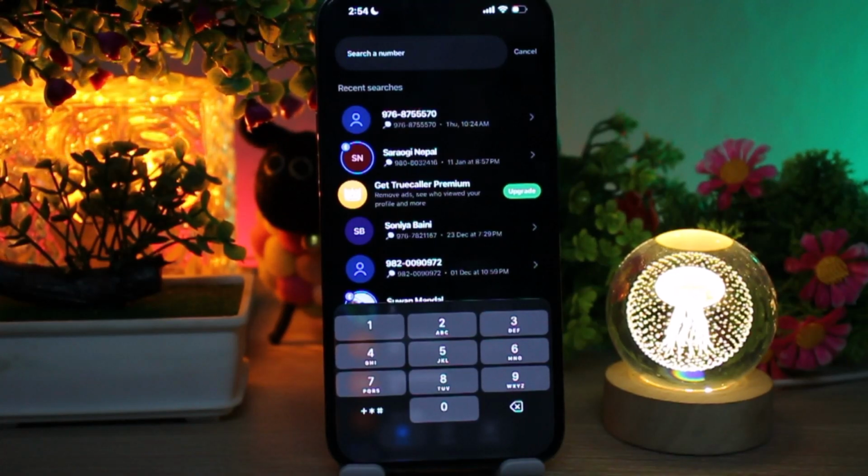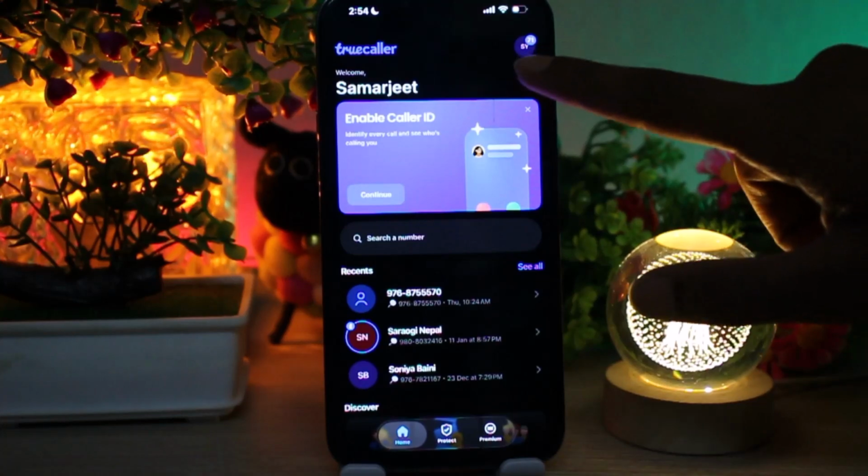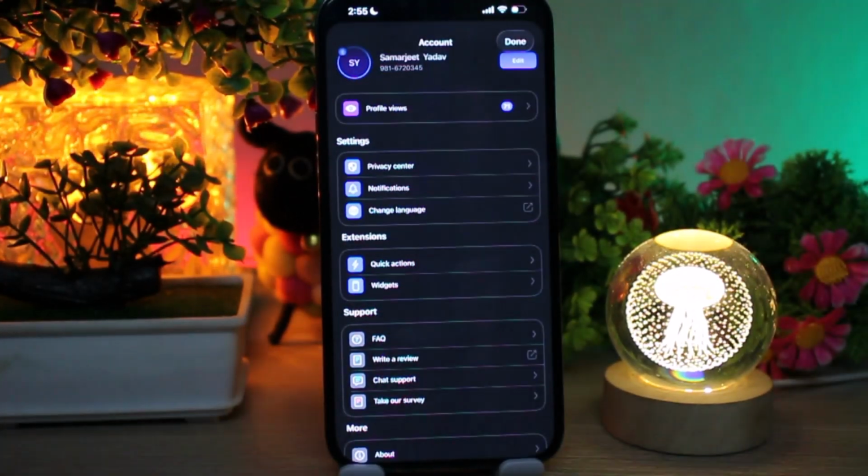To block spam calls, tap on the profile at the top right corner of your screen. Scroll down and tap on blocking and turn on spam protection. You can also manually block specific numbers from the menu.